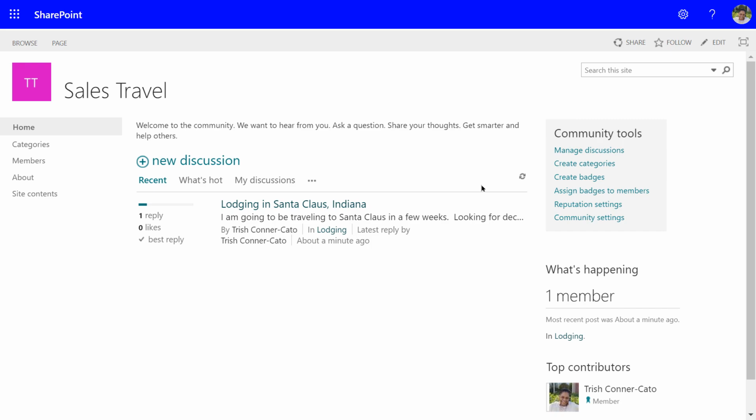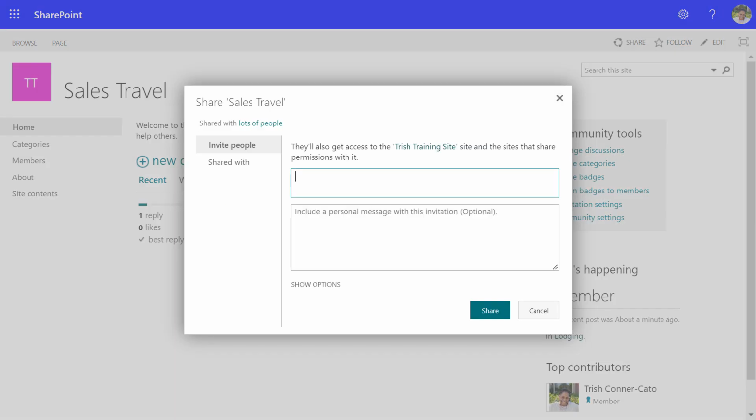So the last thing that we have to do here is learn how to share the site so we get other members in it. So you're going to go ahead and in the upper right hand corner, near where the page edit button is, you'll see the share link, and you're going to go ahead and click on it. So in the upper left, it lets you know it's going to share, and the name of the site is Sales Travel. You have the ability to invite people to the site, which is what we're getting ready to do.